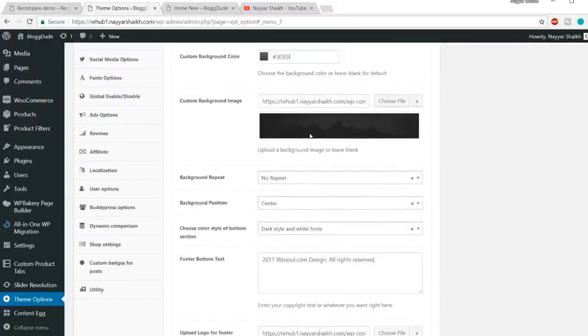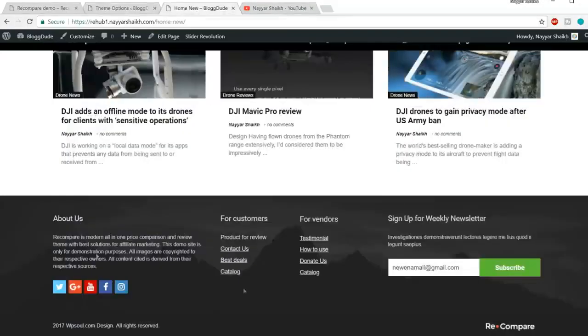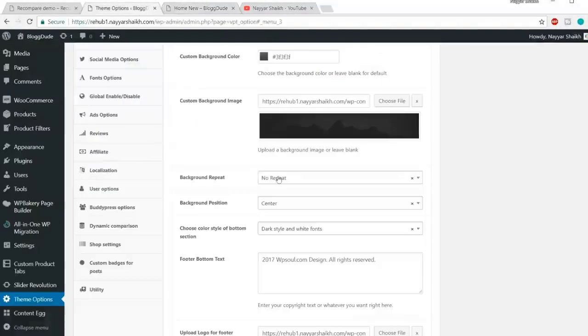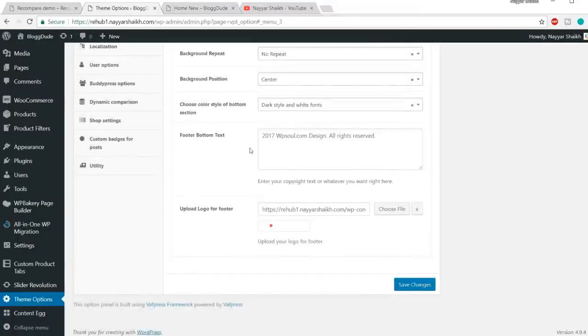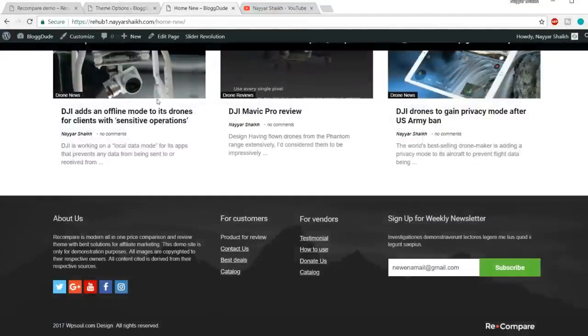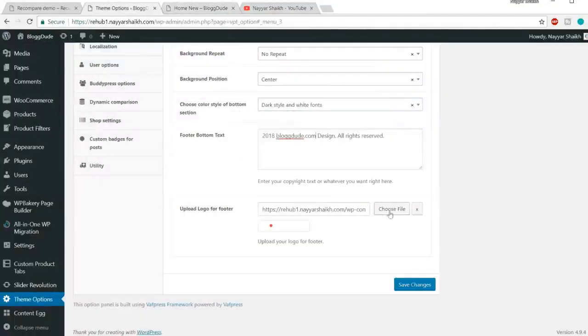And this is the footer image. If you see over here, the footer image, this is the one used. You can change it, you can remove it, and you can do anything you want. And this is the footer text, 2017, now it is 2018, and it is not WP Soul. I'm putting my website name over here, blogdude.com. Design, all rights reserved, and you can put in your own logo. Instead of this logo, you can upload your own logo over here. I don't have any logo to upload now, so I'll just leave that.